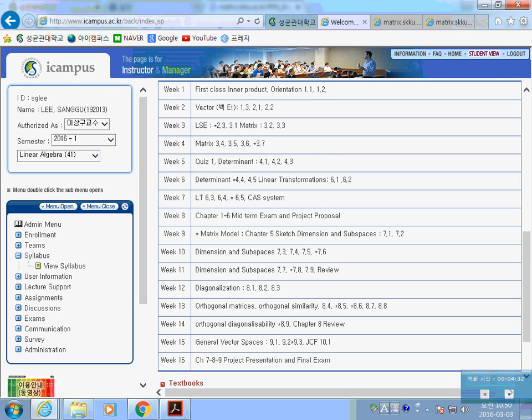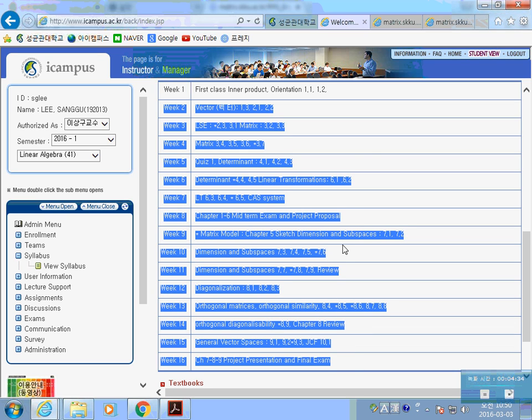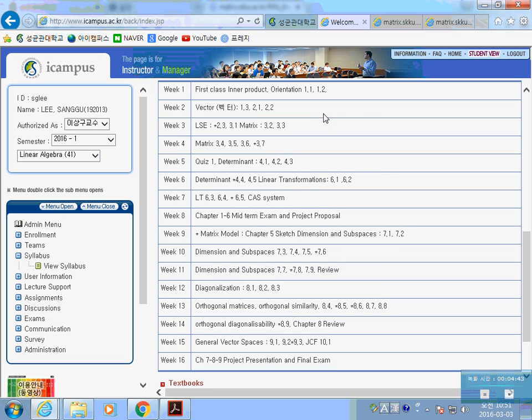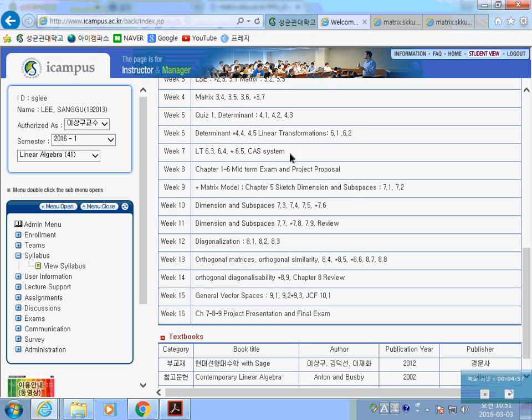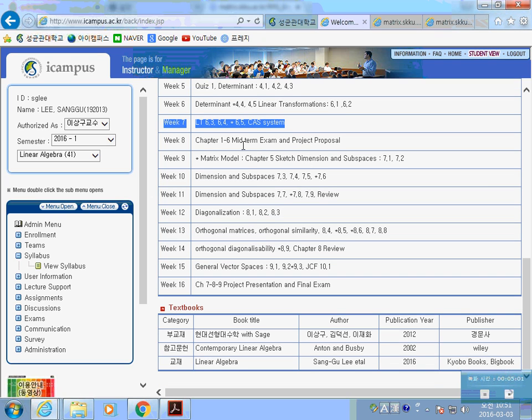And from next week, we will start from section 1.3, which is the new content for you to start with. And we will continue with linear systems of equations and matrices and determinants and linear transformations and some applications of those concepts. And then we will have the midterm exams in the 8th week.